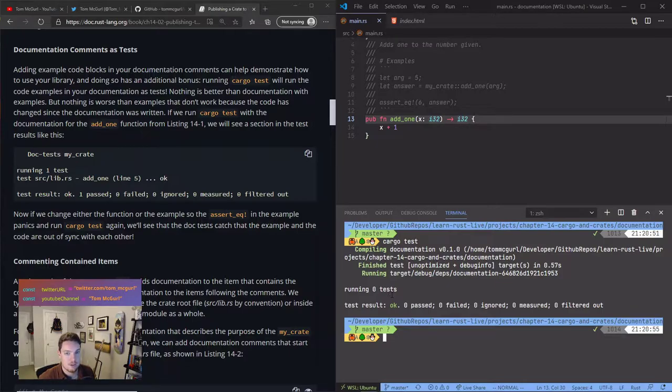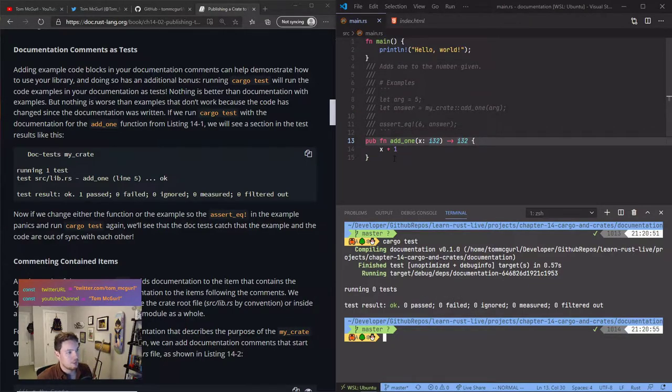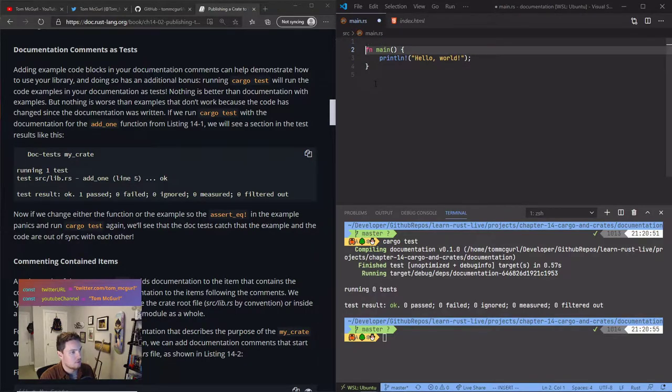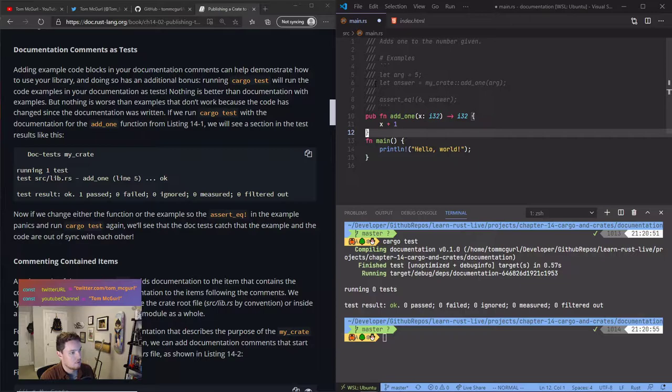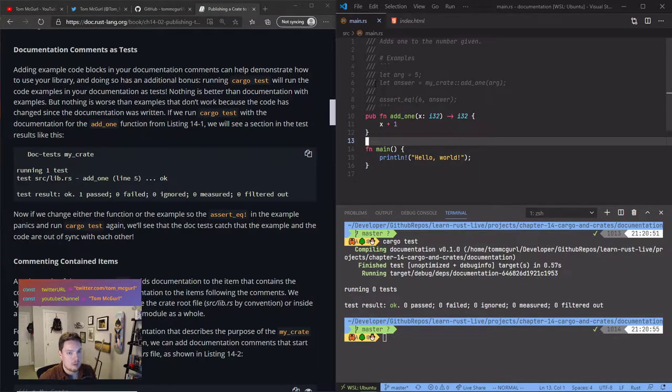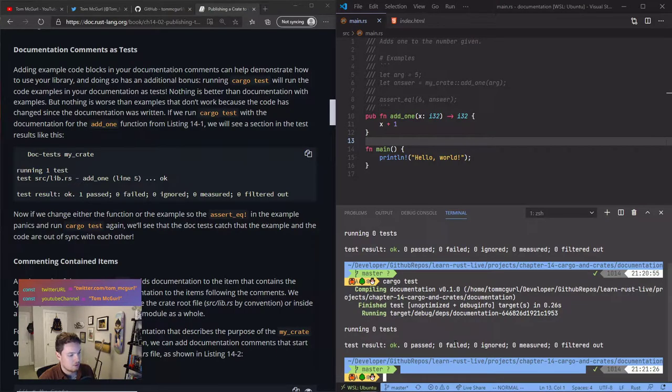Let's see. If we run cargo test with the documentation for the add_one function, we will see a section in the test results like this. I don't see it. Here, let's try moving it up. I don't know if that's gonna help, but let's move it up here and see why it's not running. Maybe because I didn't write it in a lib. I don't know, let's try it again. Cargo test. Didn't run. Do I need to add anything?